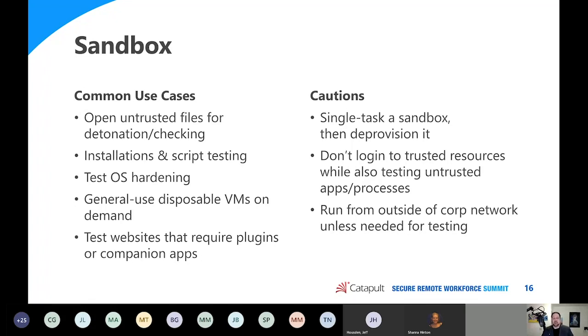Now, the thing is that whenever you're doing untrusted files and so forth, you do want to single task your sandbox because in some cases it may be installing something that is untrustworthy or malware, and it's actually infected at that point. So there's a couple things that you want to have as far as cautions. You don't want to be accessing trusted resources at the same time that you're testing untrusted applications or processes. So just click X, it'll kill the VM, start fresh as you need.